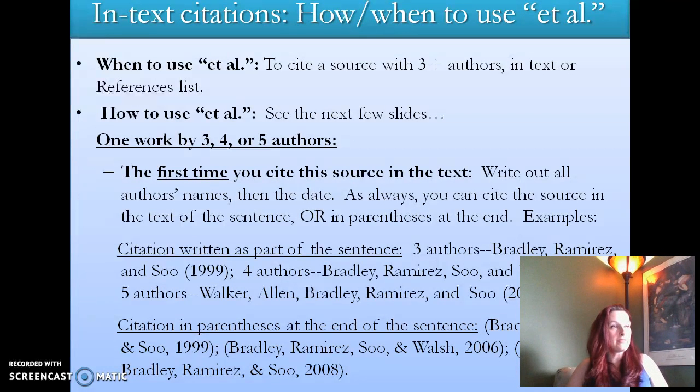First of all, how and when do I use et al? First of all, what does et al mean? Well, it's a Latin phrase, et alia, and it stands for "and others." So fun fact, in case you didn't know that, now you can sound smart, you know what that means. And the reason why you always see a period after the al is because it is an abbreviation.